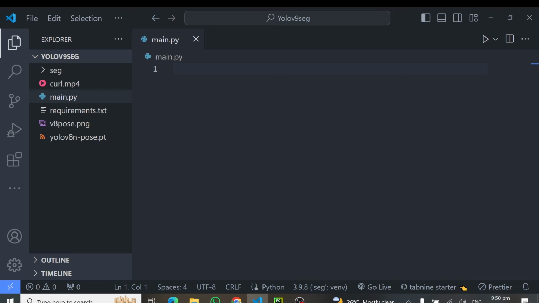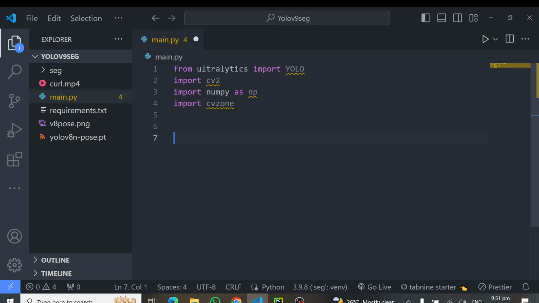First of all, I will import YOLO from Ultralytics. I'll also import cv2, which is the OpenCV library. By default, when you install Ultralytics, it will install cv2 and also NumPy. That's why I didn't add them to the requirements.txt file. I'll quickly import all the necessary libraries we need. These are all the libraries we'll be needing for this tutorial.